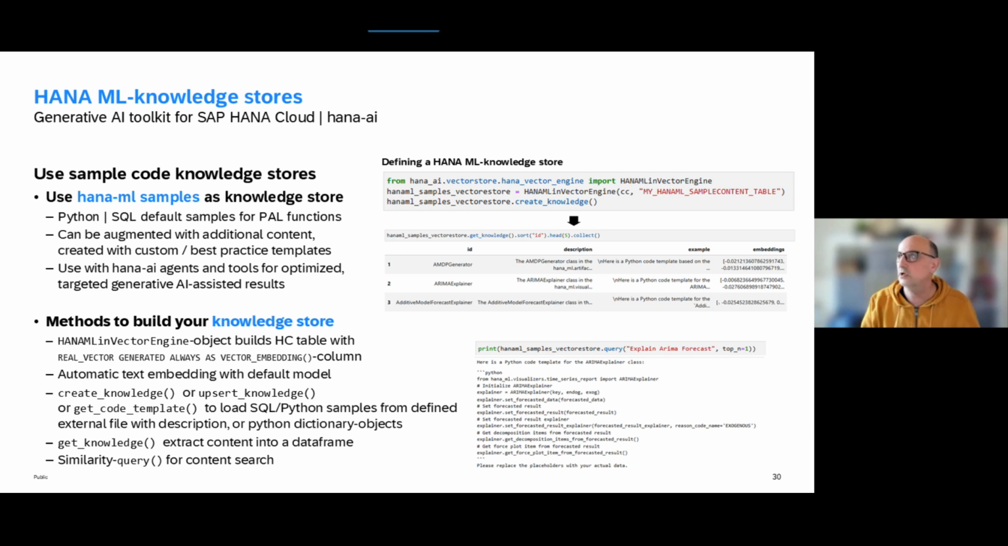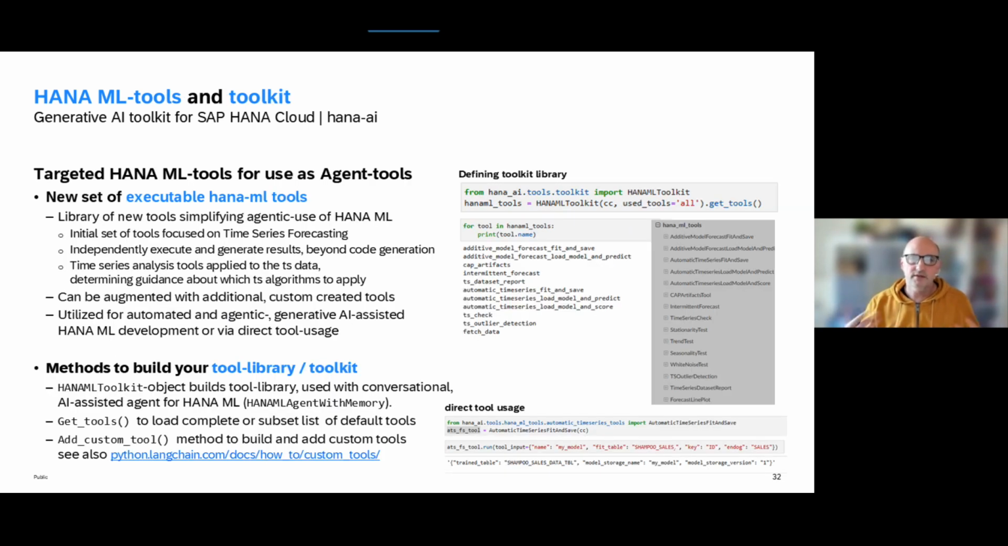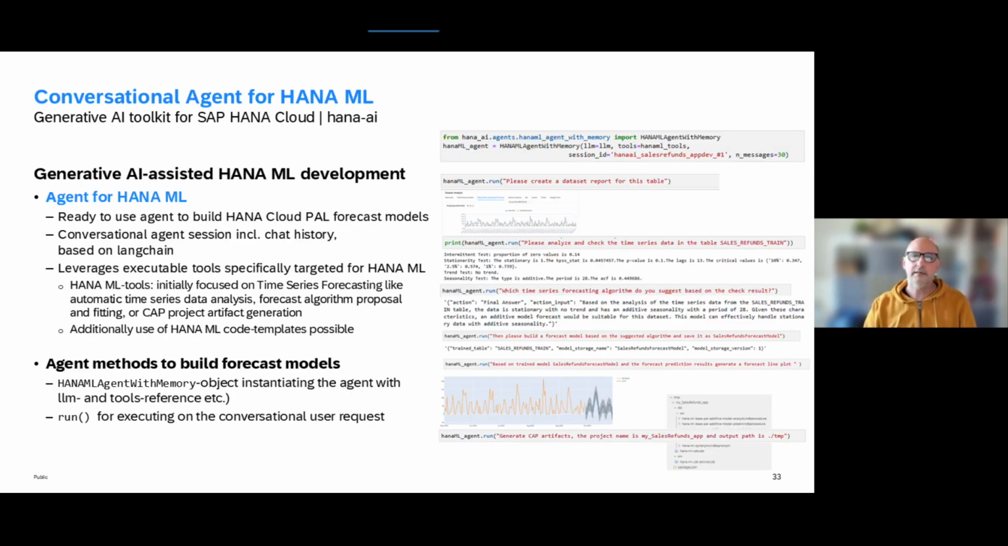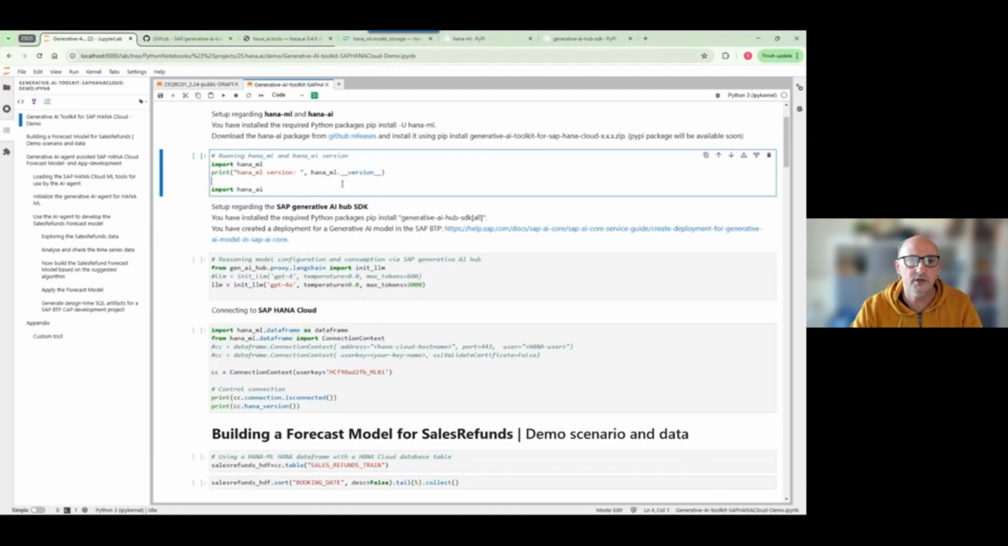But let's look at some more details here. There's this first step where you would create your knowledge store from templates. Then you could load the tools into a toolkit object, and that's what we'll see in the demo in a second, and then make use of it as part of such a conversational agent. And as we are short on time, let's directly jump into the demo.